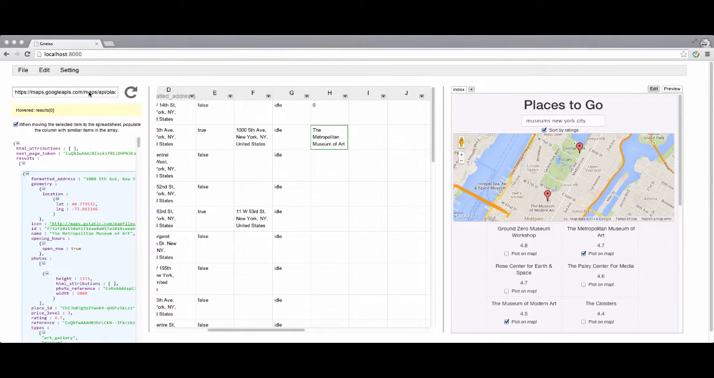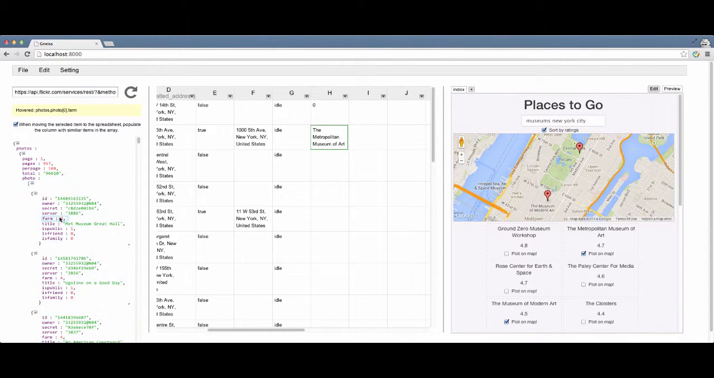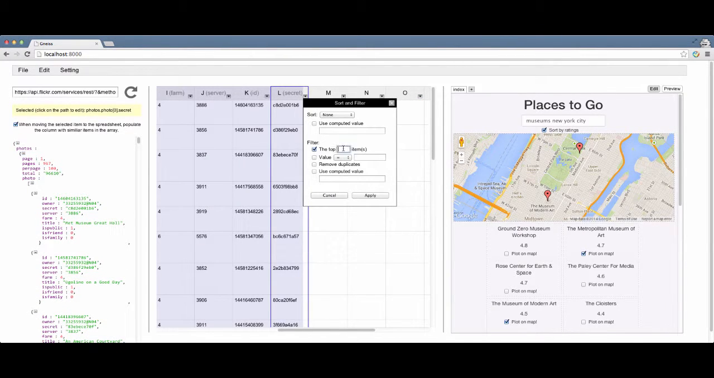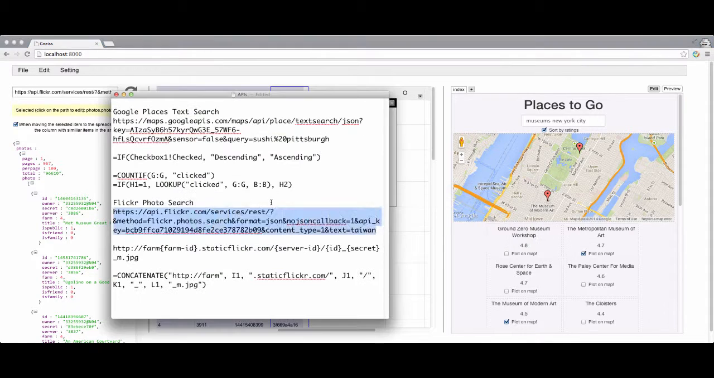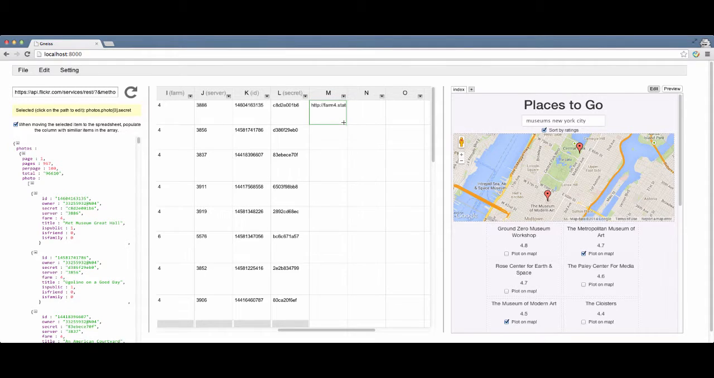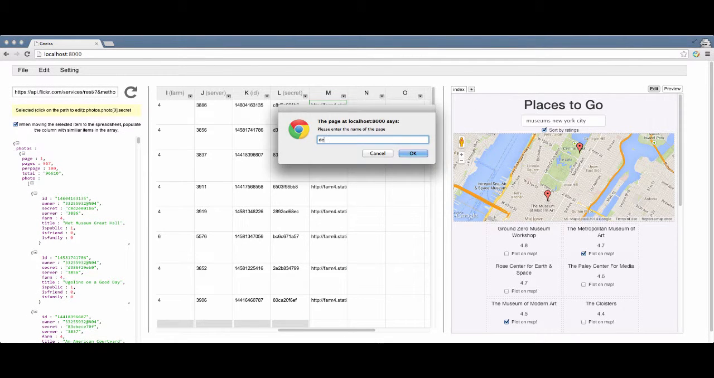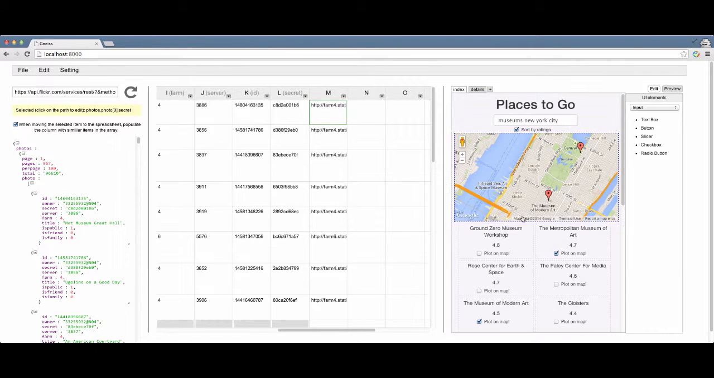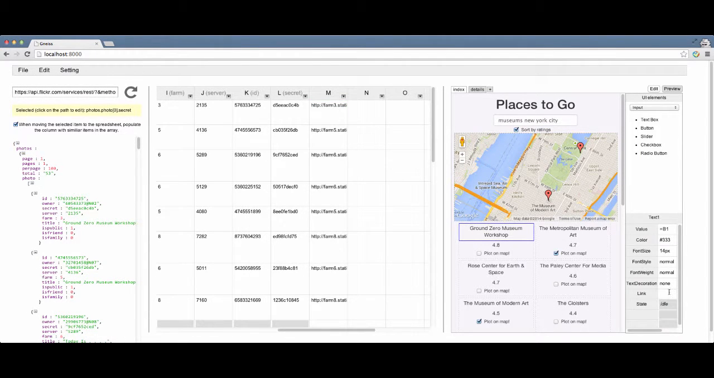I then use H2 as the query term in the Flickr photo search API, and I extract the fields I need to compose the photo URLs. Here I set the filter to show only the first 8 photos, and I use the concatenate formula to compose the URL. Now I create a detail page, and I set the link of the name text to be details.